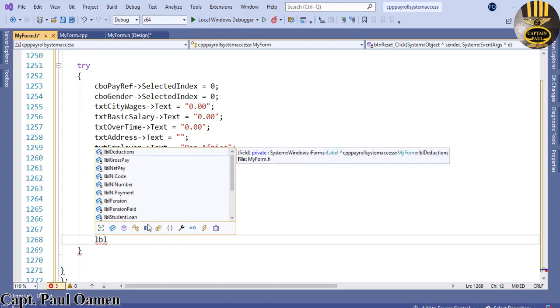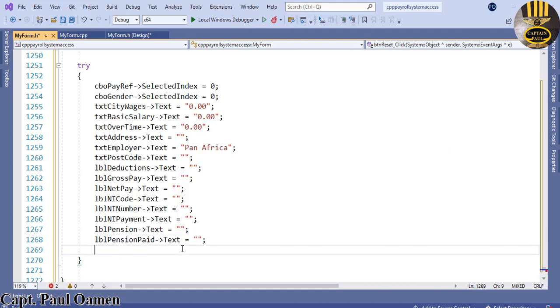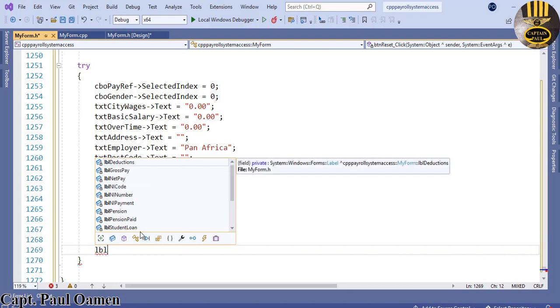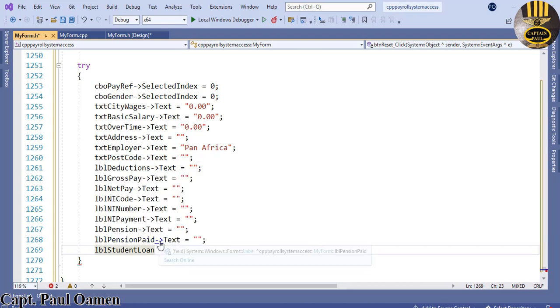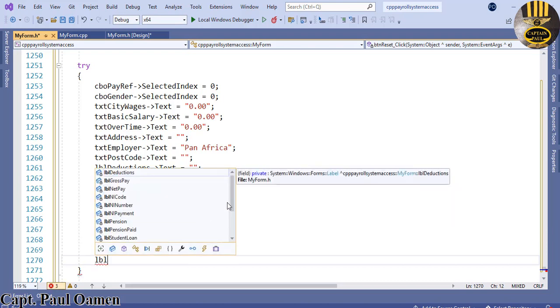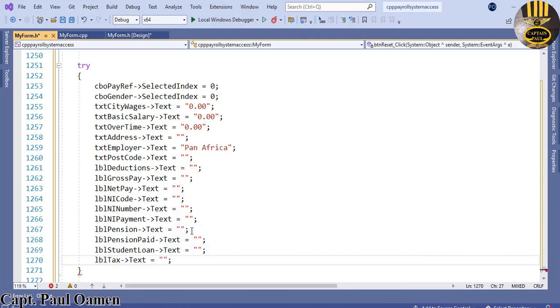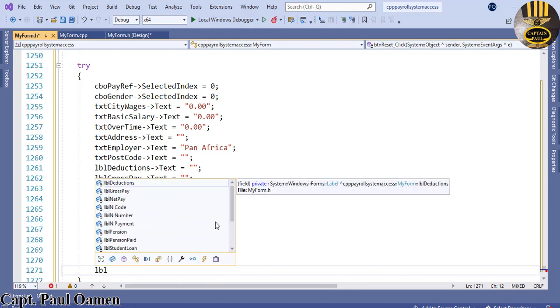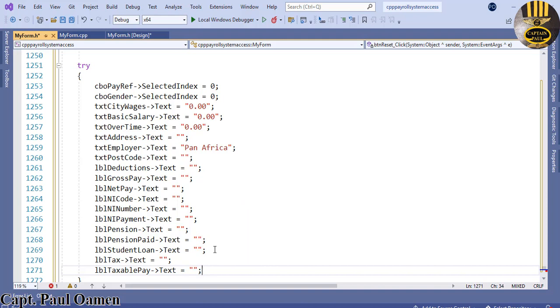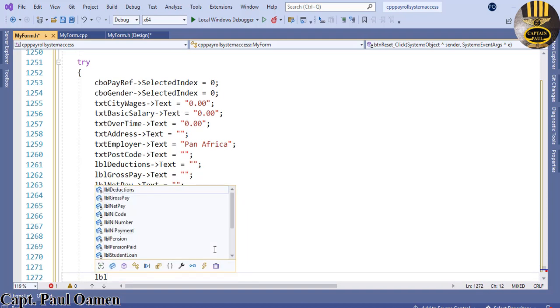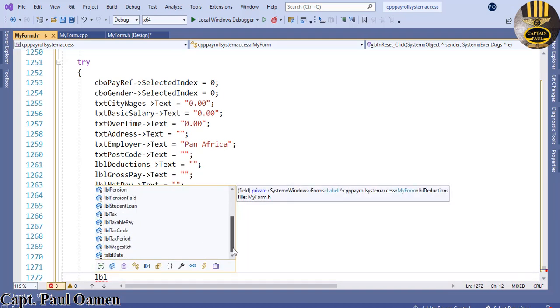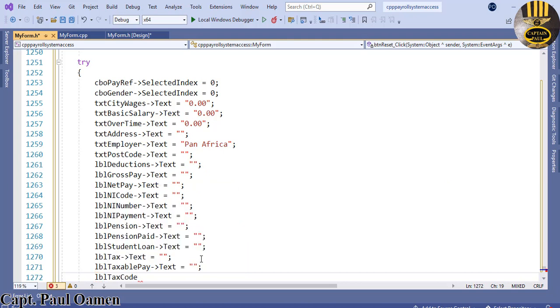LBL pension paid. LBL student loan, clear. LBL, let's see, we're in student loan now, almost done. We have tax, clear. LBL, we have taxable, clear. LBL tax code, clear.